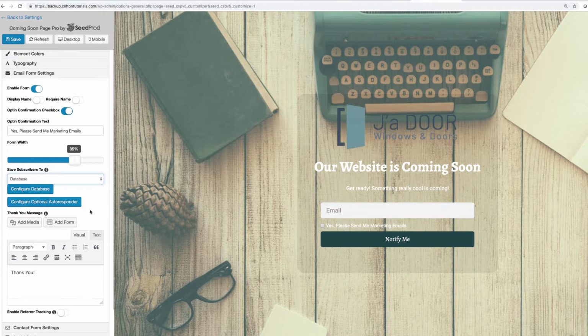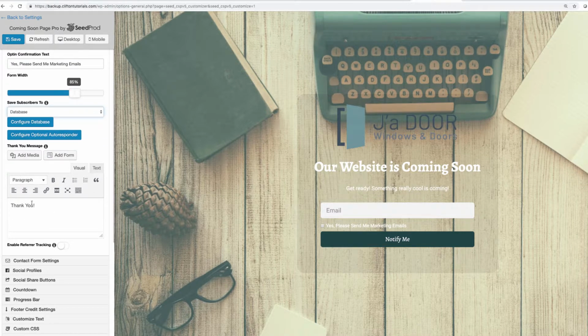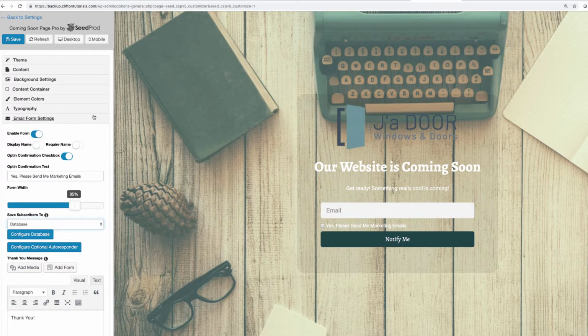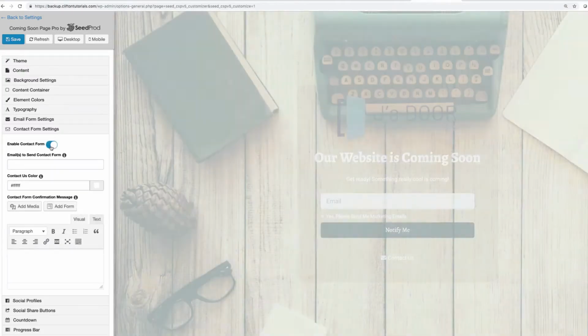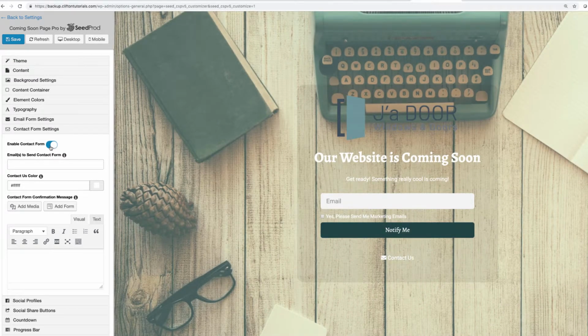And then once people opt in, what do you want to say? Hey, thank you. That's fine. And our email form settings are already set. Contact form settings are here. You can enable a contact form. I typically don't recommend enabling a contact form on your coming soon page.